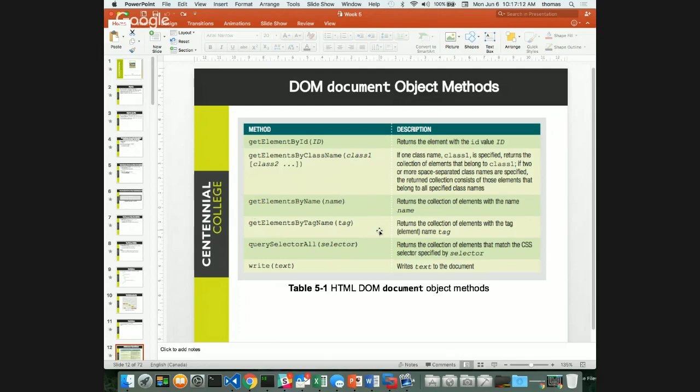So for example, if I want to find a specific tag, like the H1 tag, all the H1 tags in my document, I can look at them and I can change something for all the H1s in my document, as an example. This is really cool.